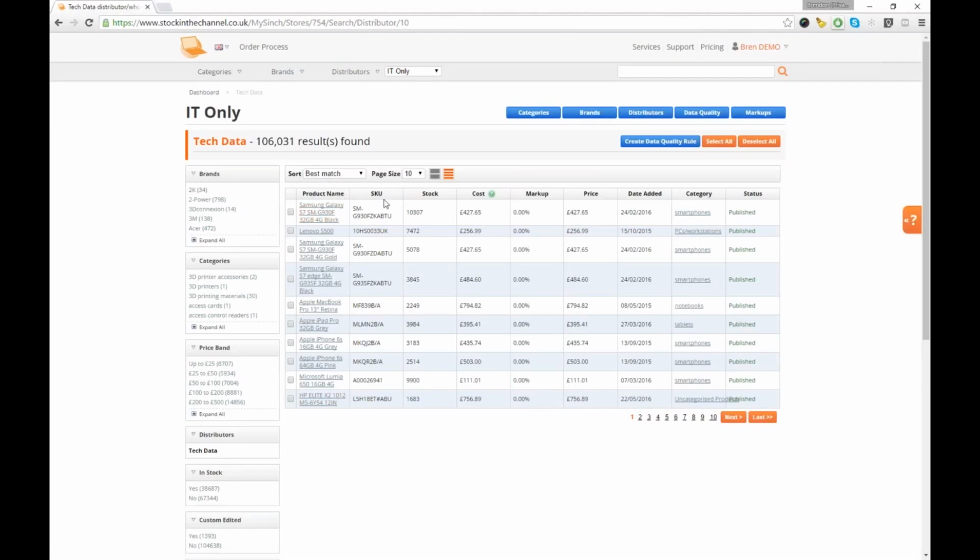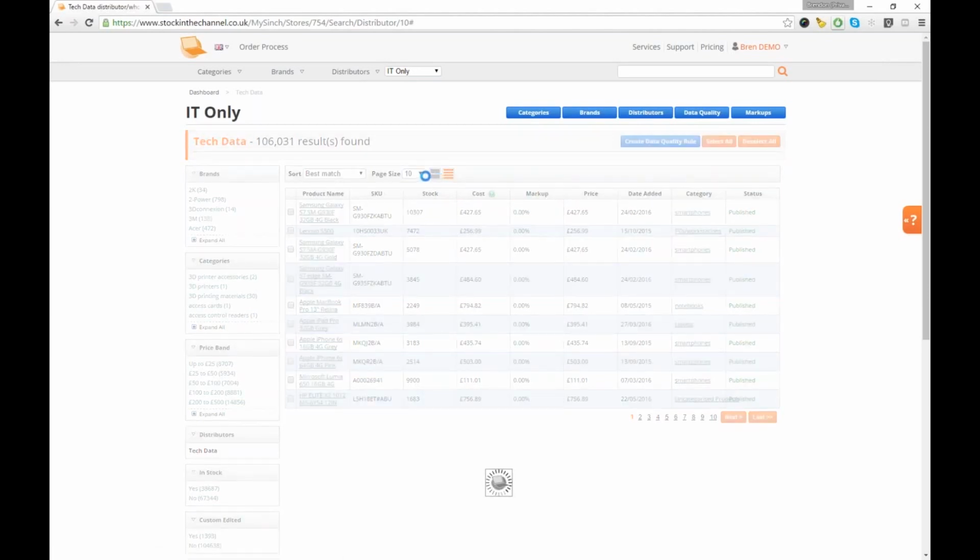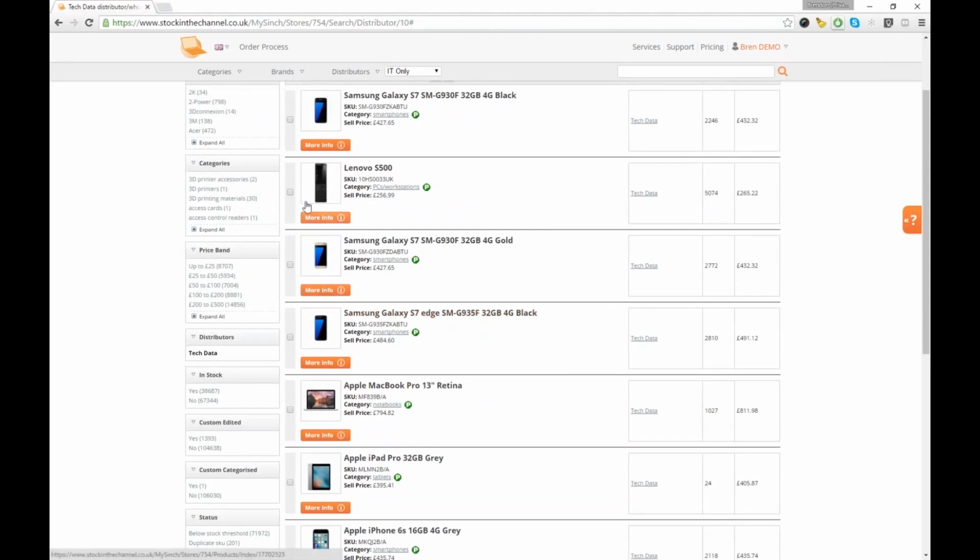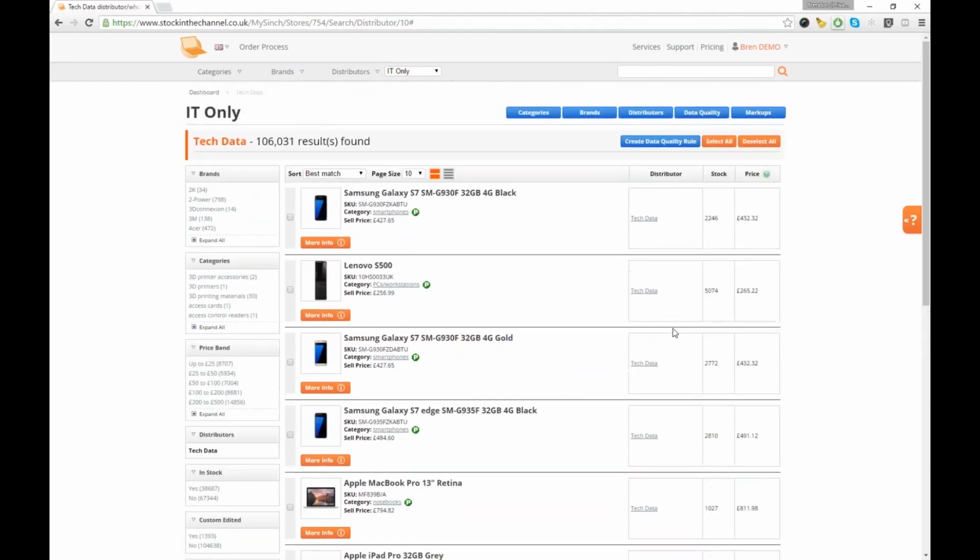Within store view, there are two ways to see the search results, or two views effectively. You have what's called a condensed result, which shows you the markup and the marked up price. And then you also have the expanded results, which looks a bit more familiar to what you'd see in standard stock in the channel. So in this instance, you get a thumbnail. You would see the suppliers, but we've only selected Tech Data, to view products from Tech Data.